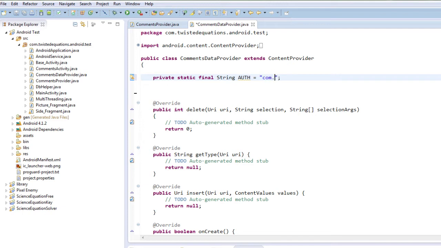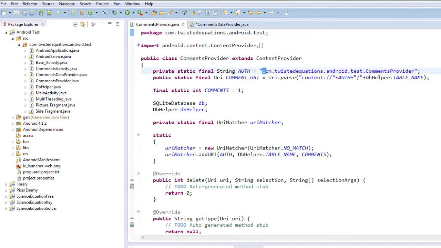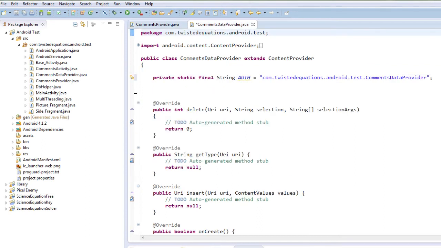twistedequations.android.test, and then the content provider is called CommentsDataProvider. Because I know this one works, I'm just going to copy and paste this string here just in case I've made a mistake somewhere, which happens quite a lot. Okay, so save that. So that's our authorization string.